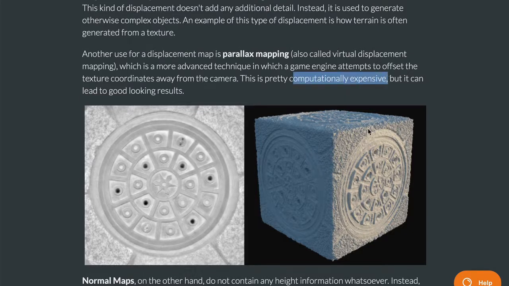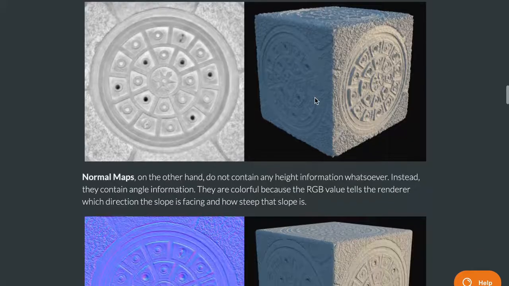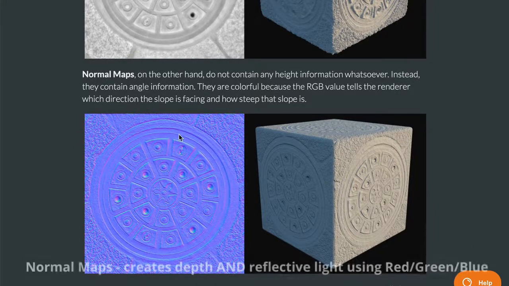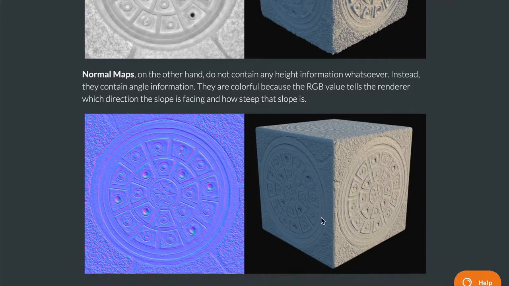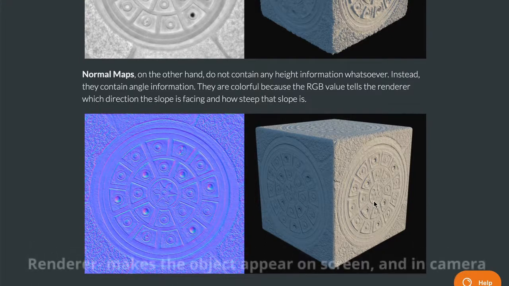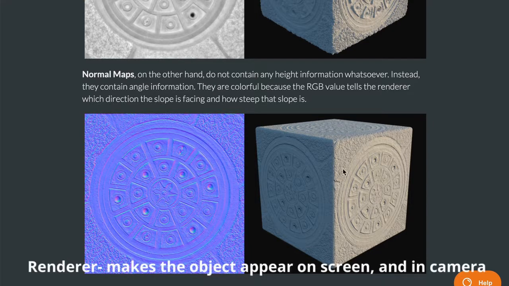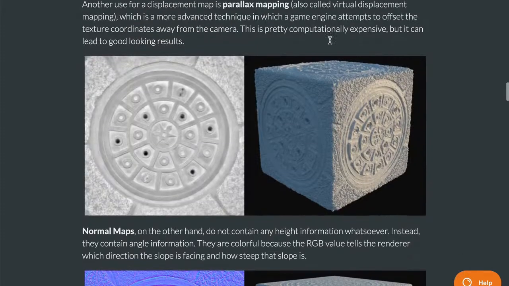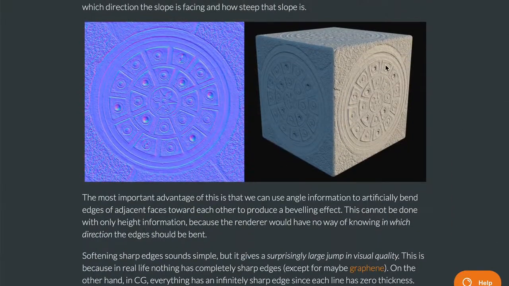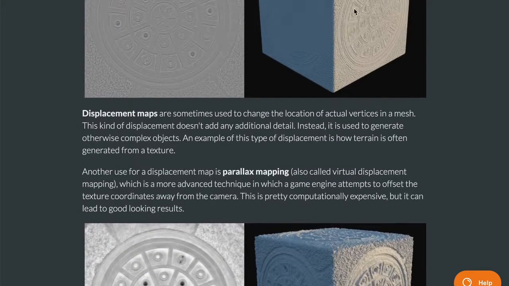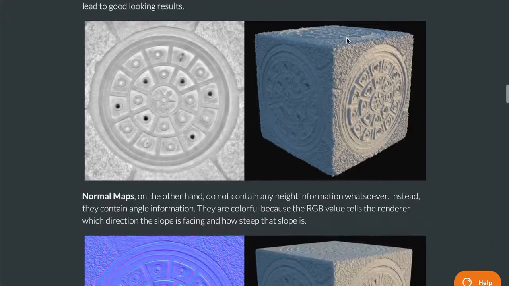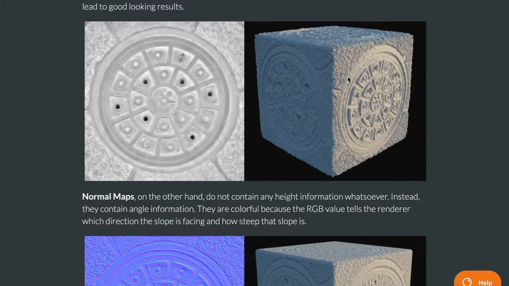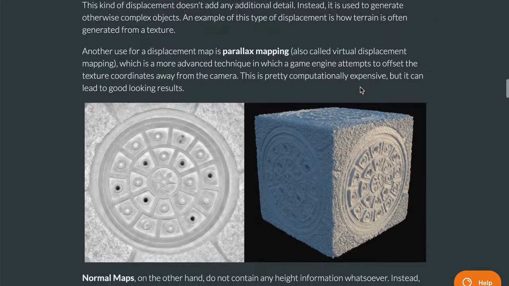It looks really good, but it costs a lot of computational processing power. Normal mapping is sort of in between the two. This is what normal mapping looks like. It's red, green, blue, RGB, and each color tells the renderer which direction the light should be going. So it's very much like this height map here, where it's not adding any polygons, and it just uses a color to give a sense of detail. So it looks much better than the height map, without costing as much as this displacement mapping here.